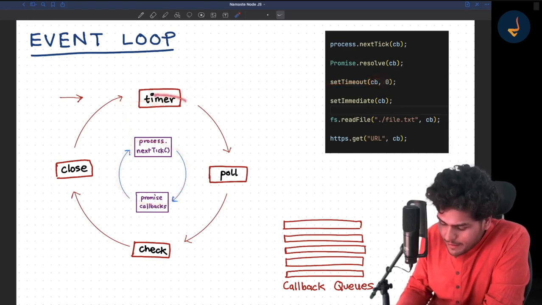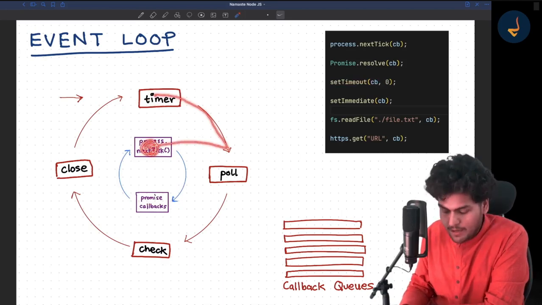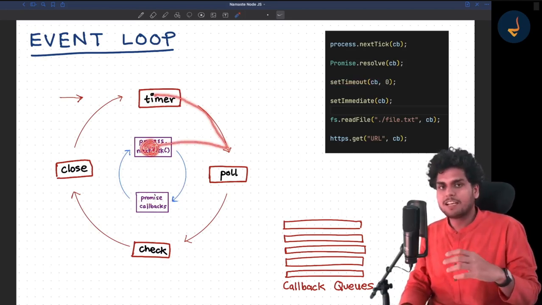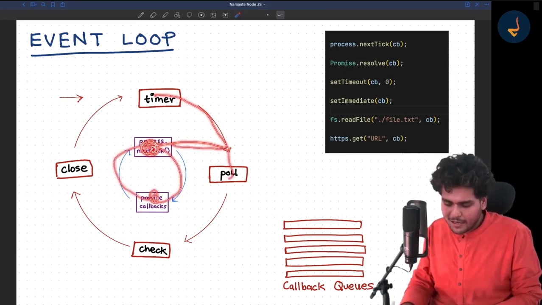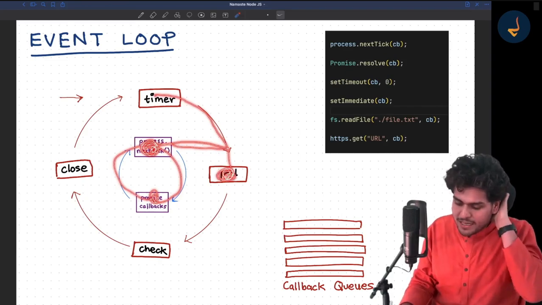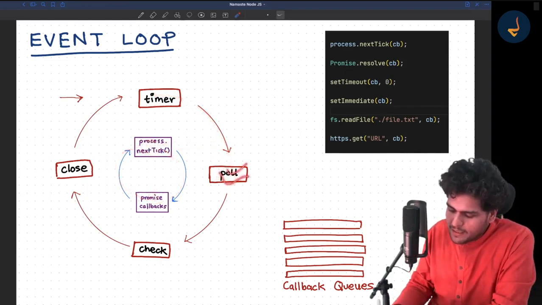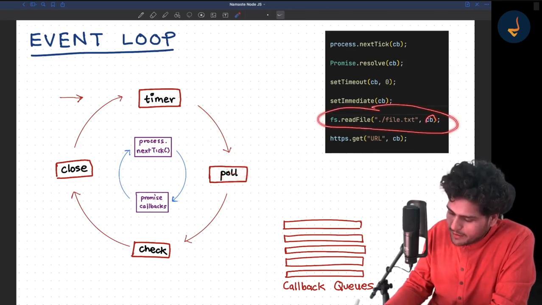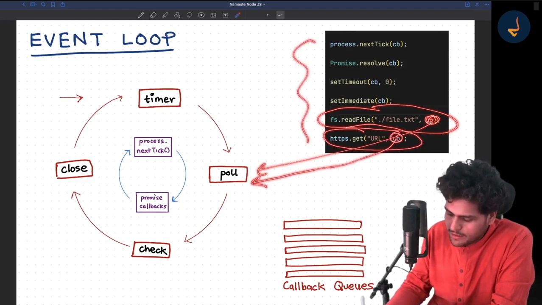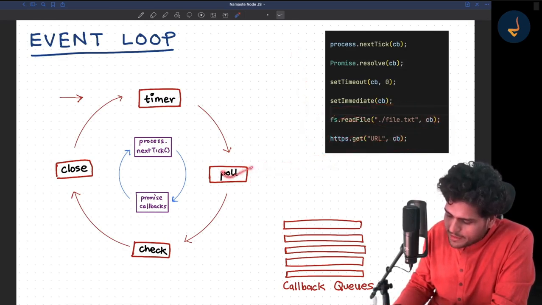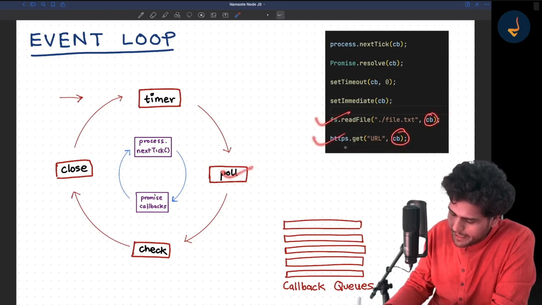Now once this happens, the event loop will go over here. Before going to the poll phase, it will again check for process.nextTick. But now the process.nextTick queue is empty, so it will not do anything. The promise callback queue is empty, it will not do anything. It will go back and execute the poll phase. Now see what happens inside this poll. This file read callback is inside this poll, and the https.get callback will also be executed in this poll cycle, right? These two are handled in the poll cycle, so that is why these two callbacks will be executed there.